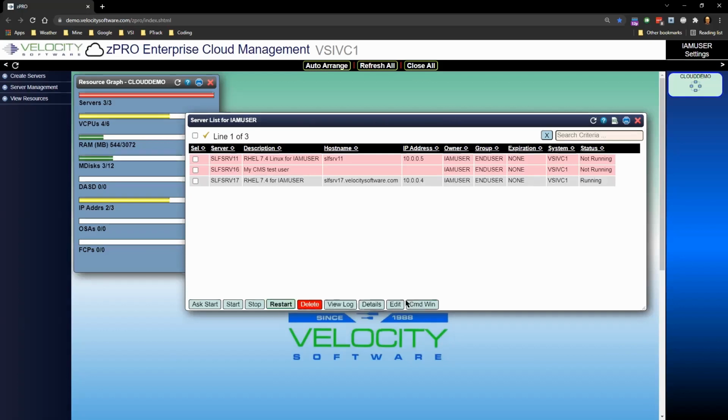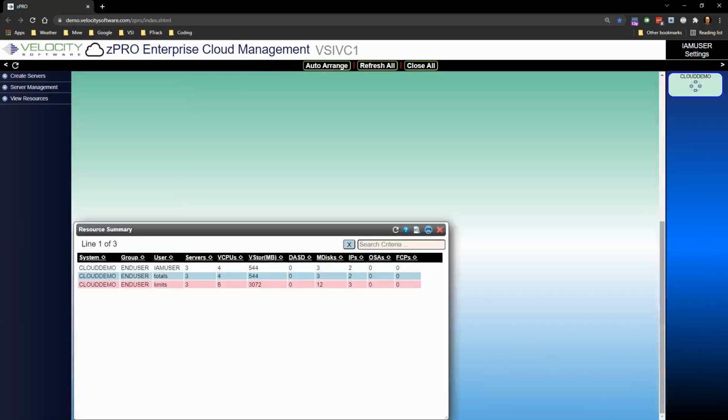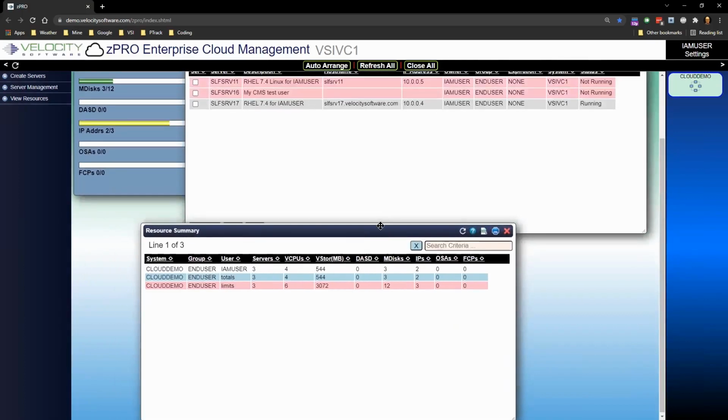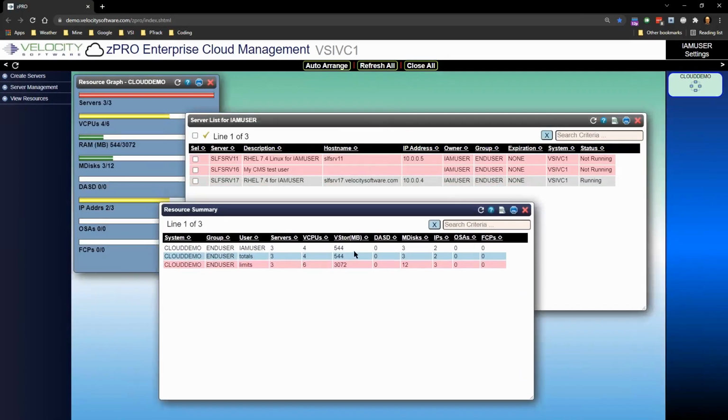And in this particular case, this user has been given, I need to get this window up a little bit farther so you can see it. This user has been given resources that they can only build 3 servers, have a certain number of virtual CPUs, certain number of storage, minidisks, and IP addresses. So they can't build anything more than that, but they can build anything they want within that. So they're resource constrained.